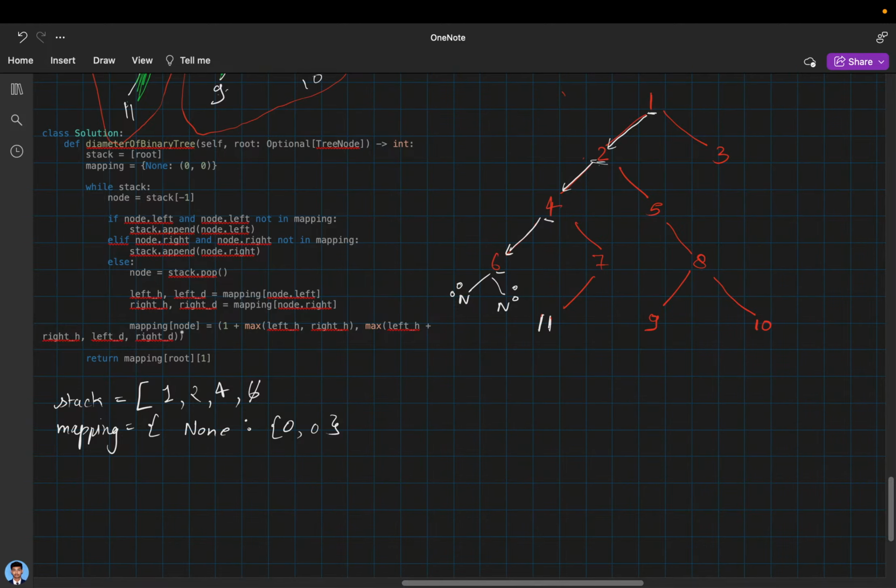And after this mapping node, it means 6. Now 6 is here with marks of left H and D. So this will give 1. Okay. And after this, we are going back to number 4. And this time, for 4, there is a right available.